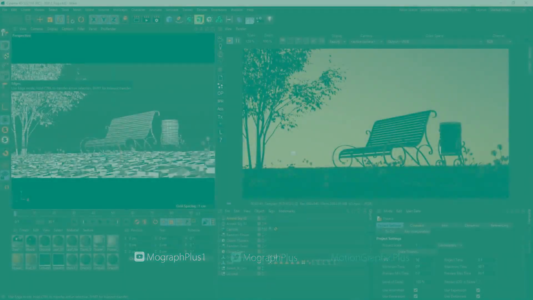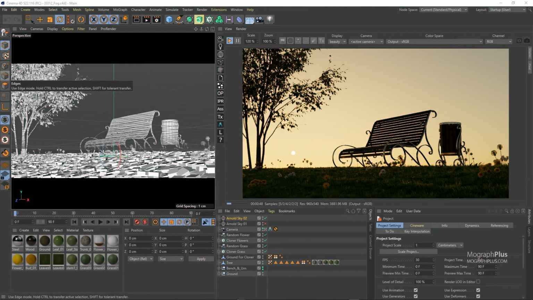So in this video, we talk about another atmospheric effect, which is fog. Fog makes the more distant objects have less contrast. As you know, we are using the same scene from the physical sky lesson. Let's run the IPR.